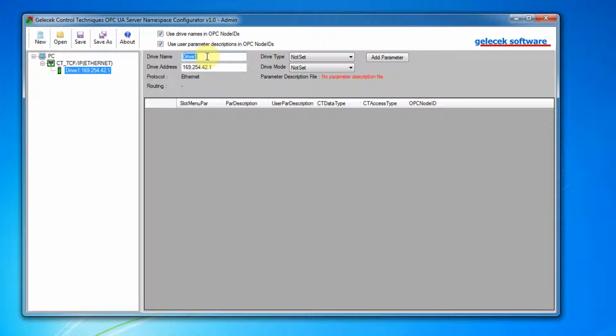We can define a name. And we can change drive address. Then select drive type. Our drive type is this one. And our drive mode is RFCS. Now initial settings are OK.